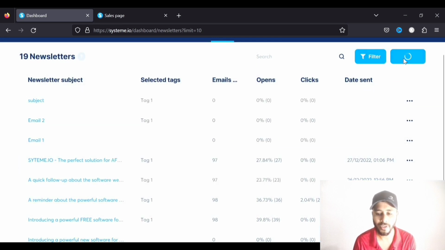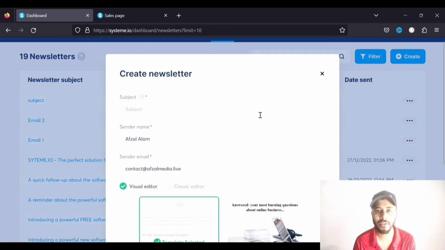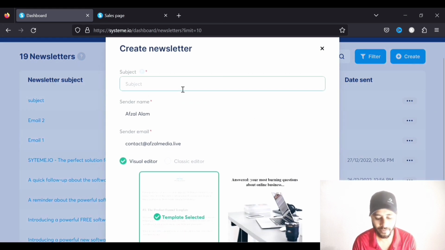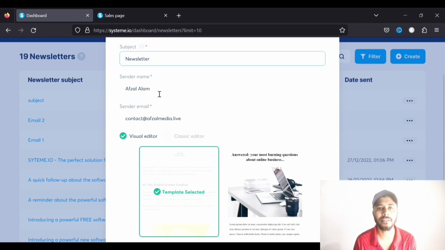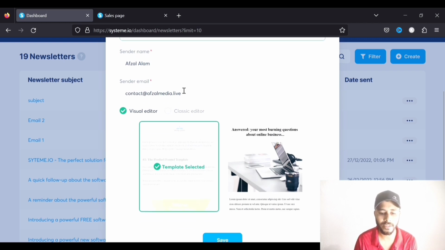Now to create a new one, you can click on this create button. So you can create a new newsletter, and then from here you can give it a subject. I will just give a random name right now. And then from here you can change the sender's name. I will keep my name here. Then you can change the sender's email address. I will keep my email address that I have linked to system.io.